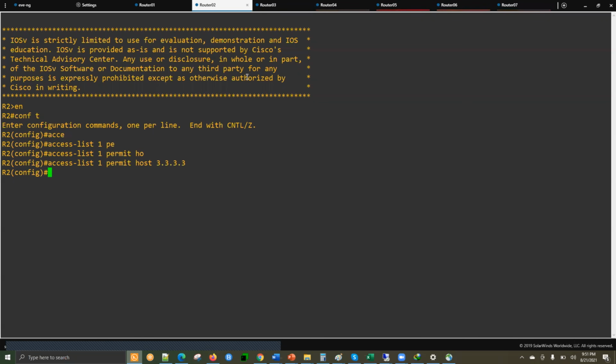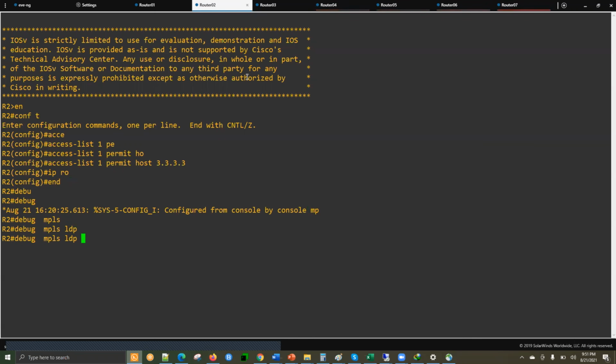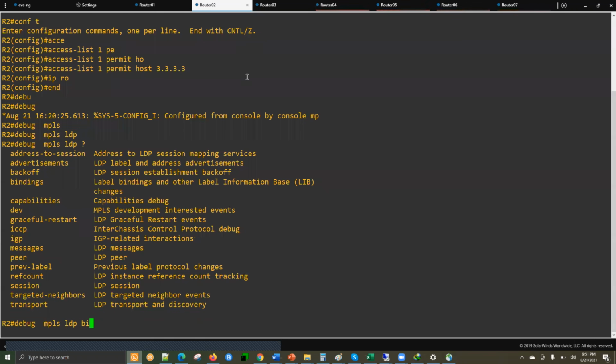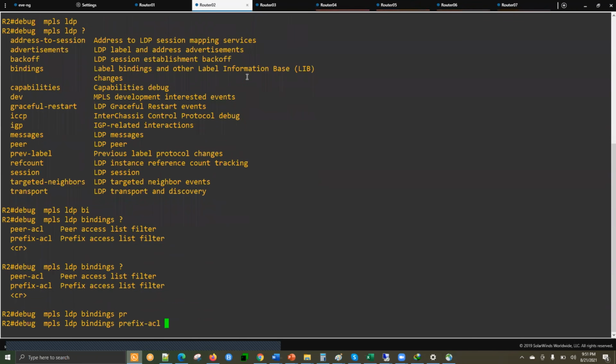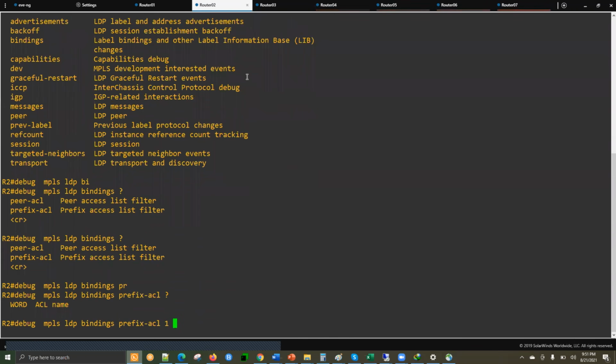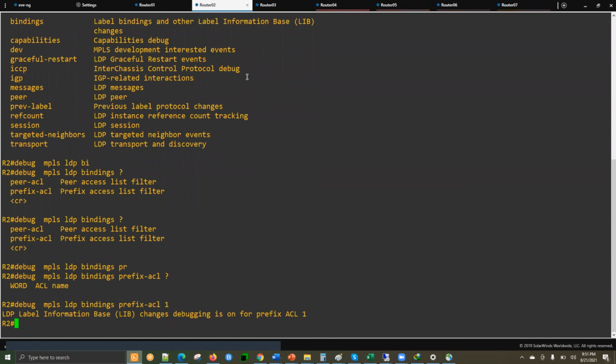Great. Now what I want to do here is change the next hop. To change the next hop, I can go and create one IP route. Before doing that, I just wanted to enable the debug as well. So I just want to enable debug MPLS LDP, and then you can see the bindings. You can see that you have a prefix ACL, and the name of the ACL is 1.